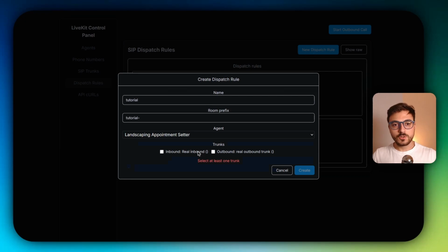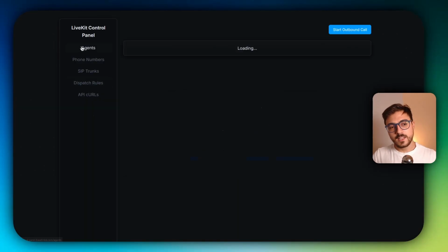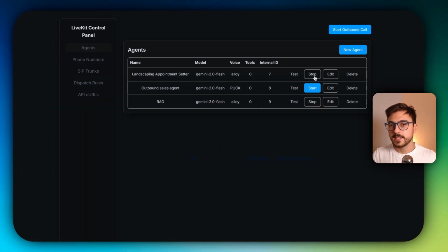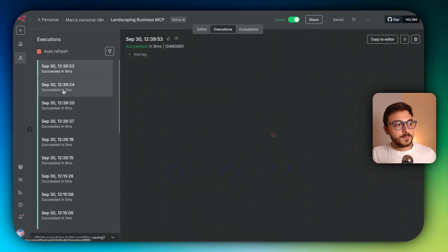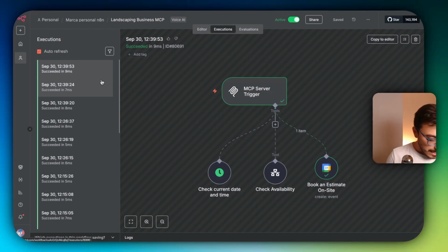And now select the trunk where this dispatch rule is going to be assigned. So in your case it would be the inbound trunk that you have just created, okay? And lastly, just make sure that the agent is started, okay? Great, so I'm going to leave this MCP server open just so that you can see the activity, okay? I'm just going to call the agent.